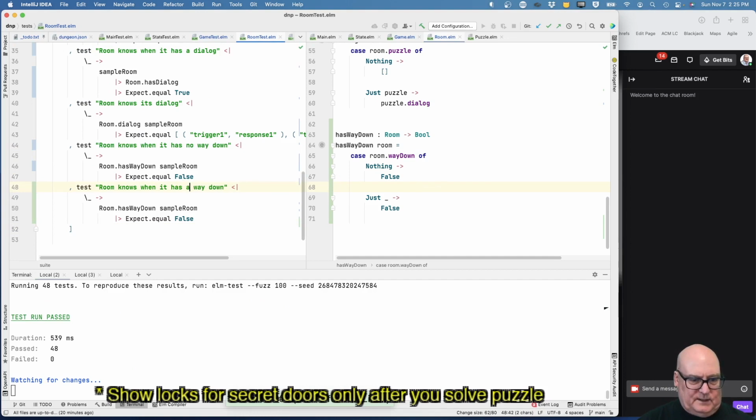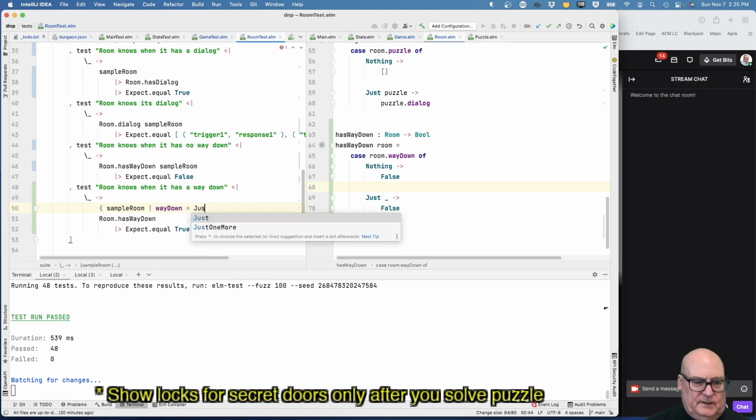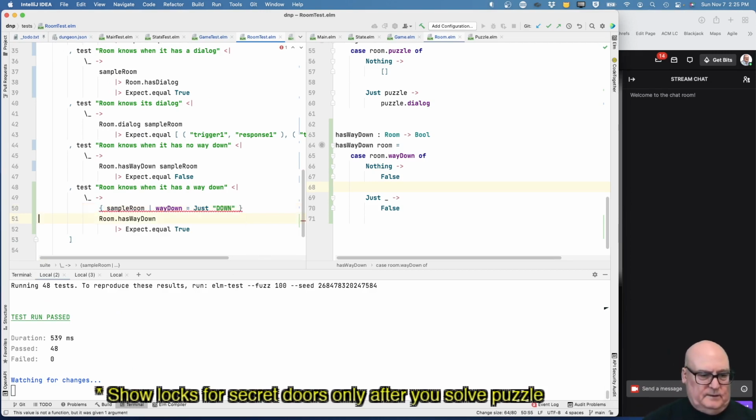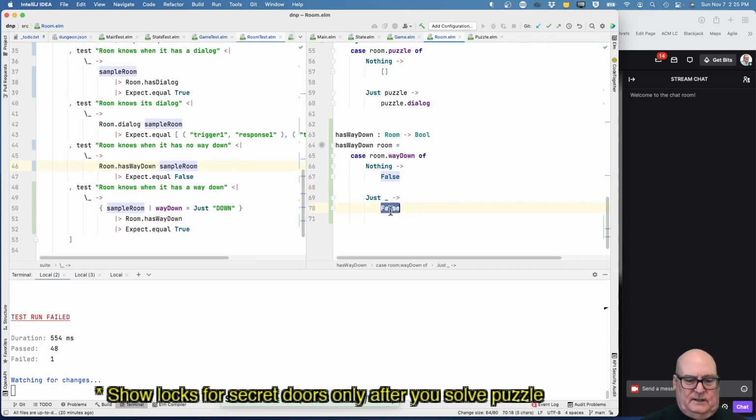Room knows when it has a way down. We expect true. But we're going to change this to sample room, where way down equals just down. Okay, and pipe that in to way down. So if you take the sample room, you give it a way down and ask about it, it should come up with the right answer. All right. So save that. It should fail. Change this to true.